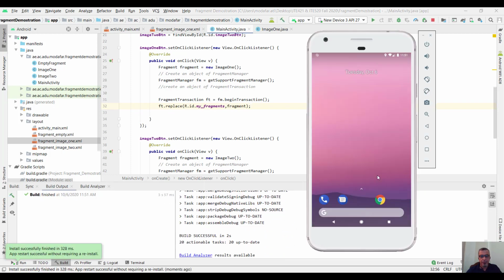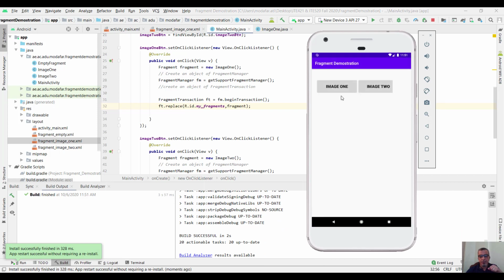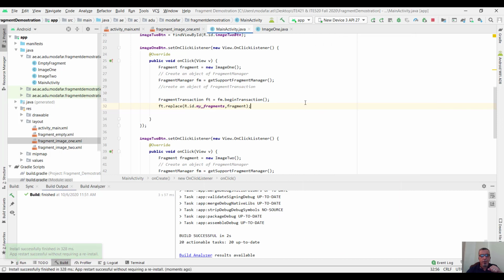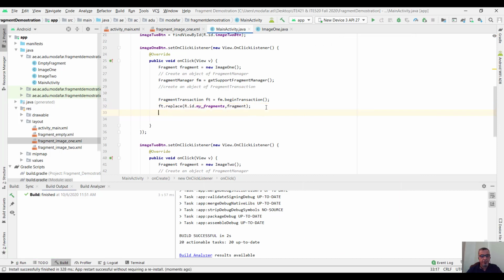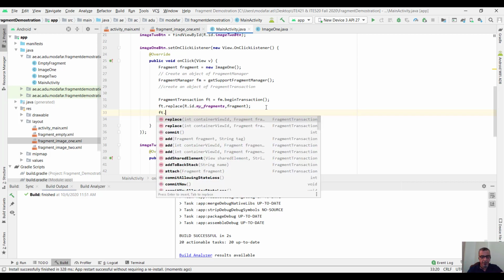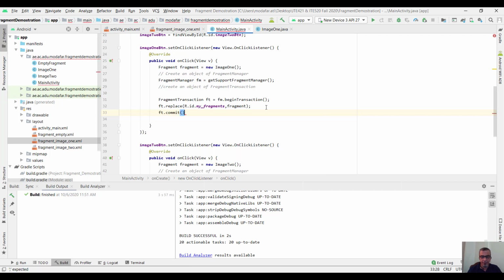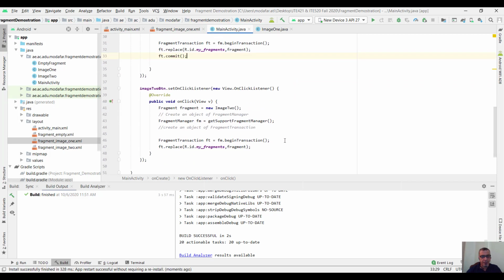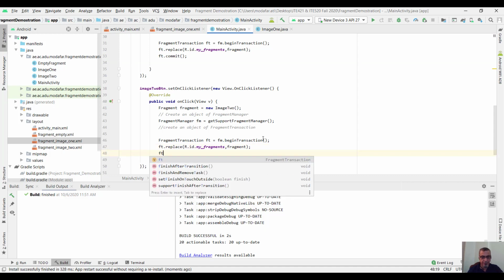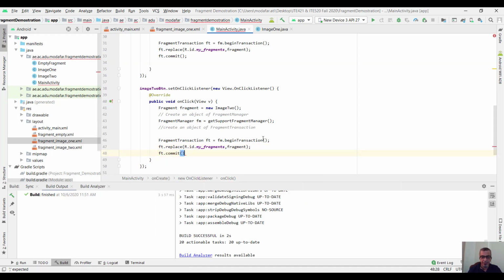There's a good reason for that. If I click on here, nothing happens, right? And the reason is because we didn't do this here. As soon as you do replace and so on, you have to make sure it says commit, do it for me. Here it is, ft.commit. So commit is very important. The last thing it says, do it for me, just like in databases. ft.commit. It's the same thing here.